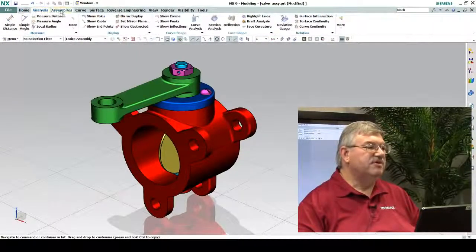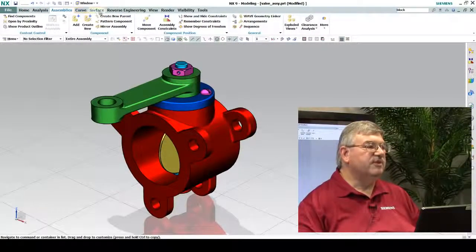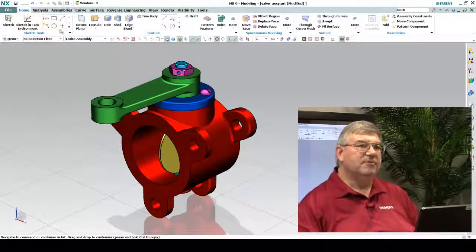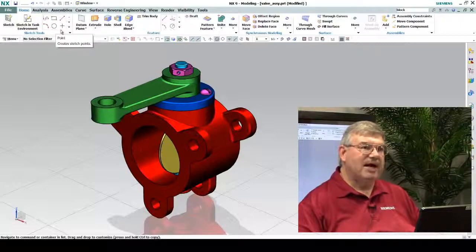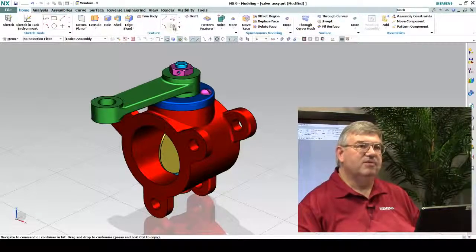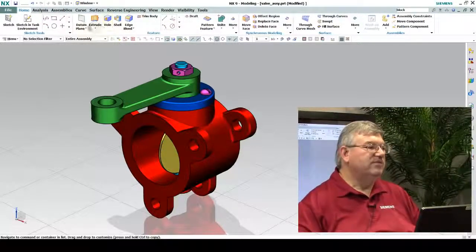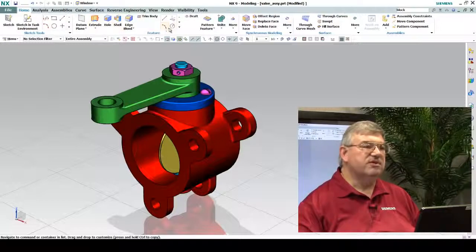So, as you can see, we have this concept of a tab. There's different tabs for different areas of work. For example, there's a tab here for surface modeling, assemblies. But we're going to talk about the Home tab today. This is the Home tab for the modeling module. And the idea is that most all of the functions that you would normally use are available quickly from the Home tab. We have sections here on sketching, feature creation, synchronous modeling, surface modeling, assembly modeling, and so on.